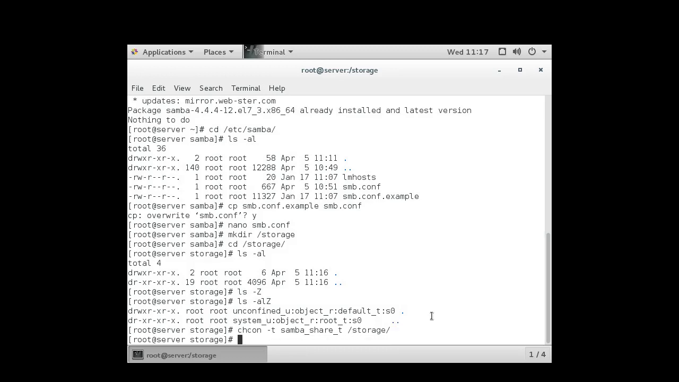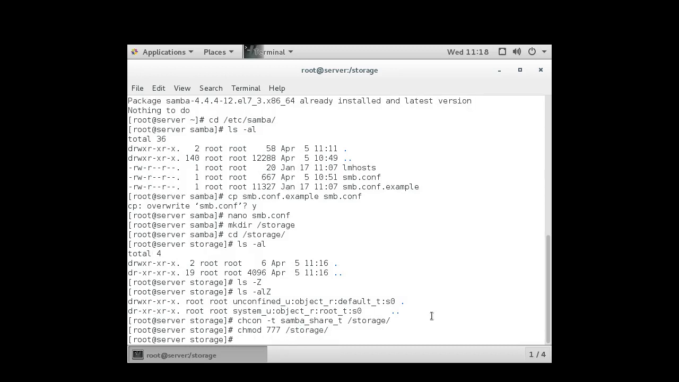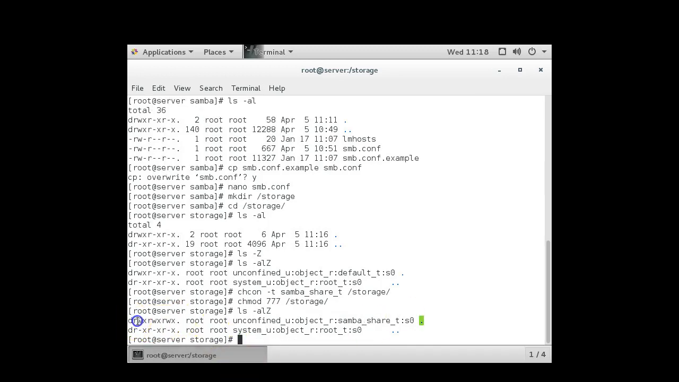Next, I want to allow any user on the system to be able to go into that directory and add files. This makes it easier when you export it. If you're exporting things like installation files or some sort of media, you would probably want to make it read-only and not worry about giving people permissions to modify. But I'm going to give people permissions to modify as well. So chmod 777 storage. Once again, instead of /storage, I could have just done 777 for dot. So if I do a directory listing again, you can see that I have given people full read, write, execute permissions. And it is set to the samba_share_t type.